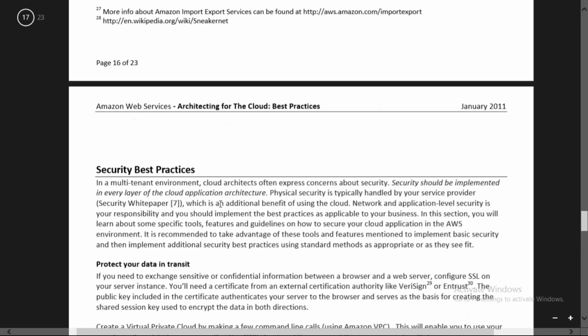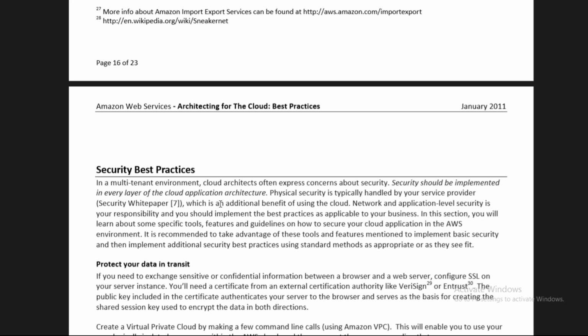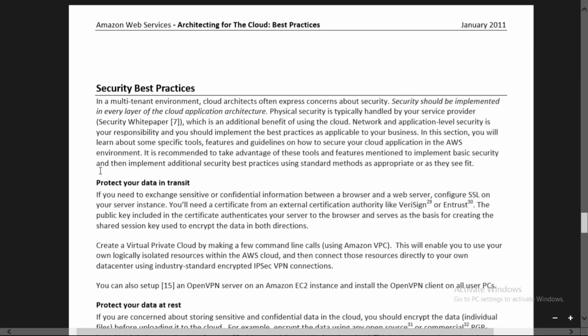So now coming to security best practices. It's very important because you want to secure your application. If you want to secure your application, then you need to think about the security part. What the security part is going to give you is two things: protect your data in transit, and protect your data at rest. The name itself indicates the things. Protect your data in transit.